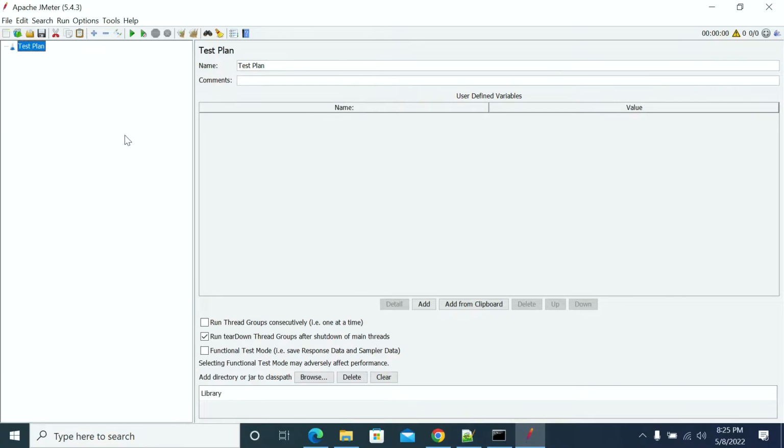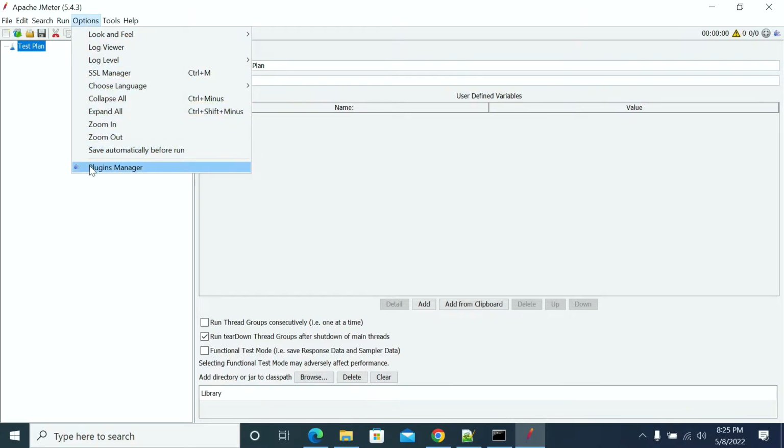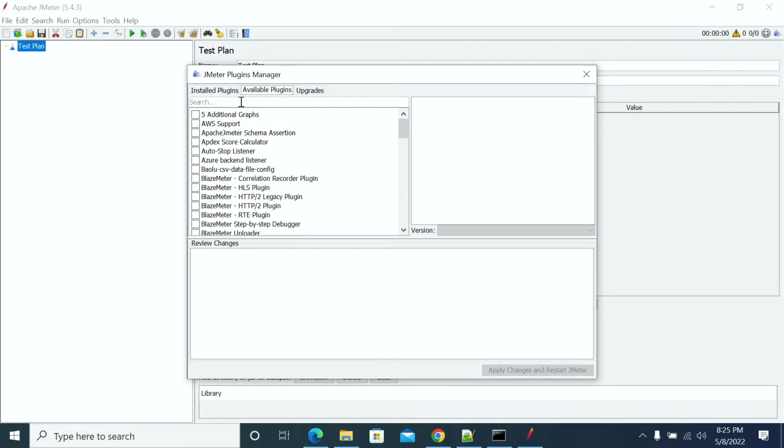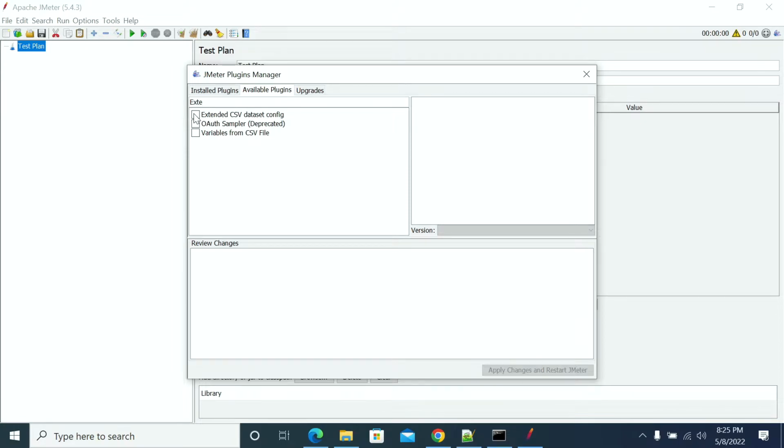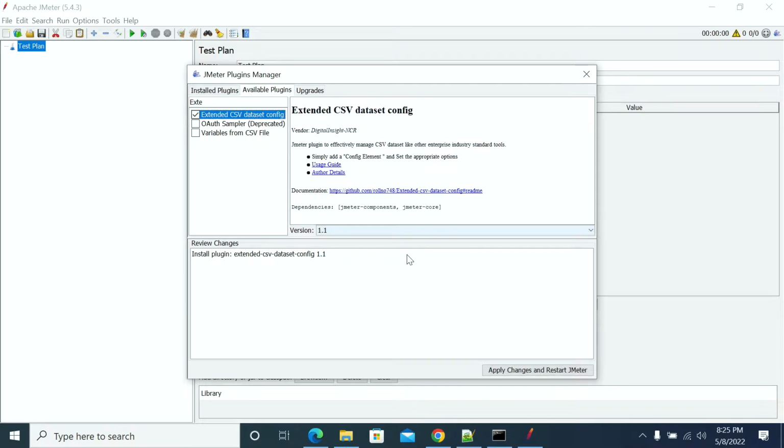Hi everyone, in this video we will see how to randomize your CSV dataset in JMeter. First of all, you need to install your plugin manager and go to the plugin manager. After going to plugin manager, search for Extended CSV Dataset in the available plugins tab. Select the Extended CSV Dataset and click on apply changes and restart.